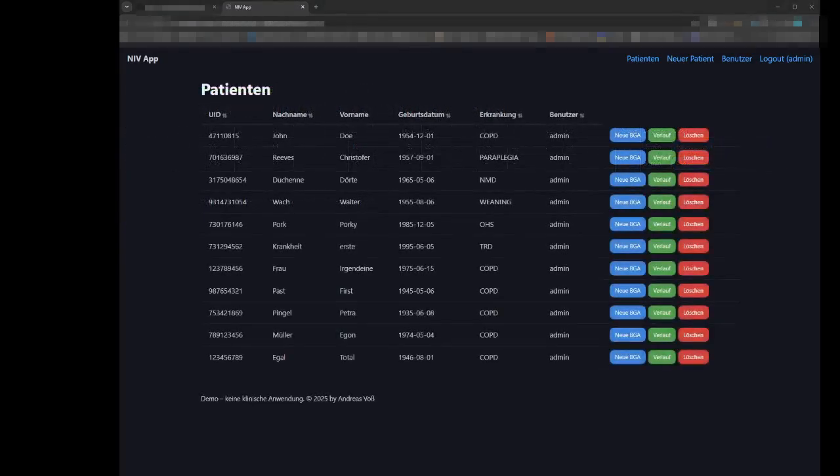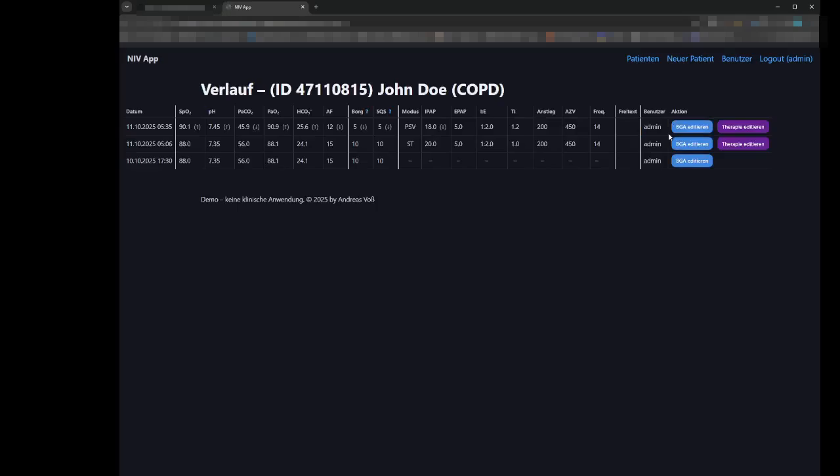The course view places serial blood gas analyses alongside therapy parameters. Up and down arrows visualize changes at a glance, helping me judge response and decide the next step.